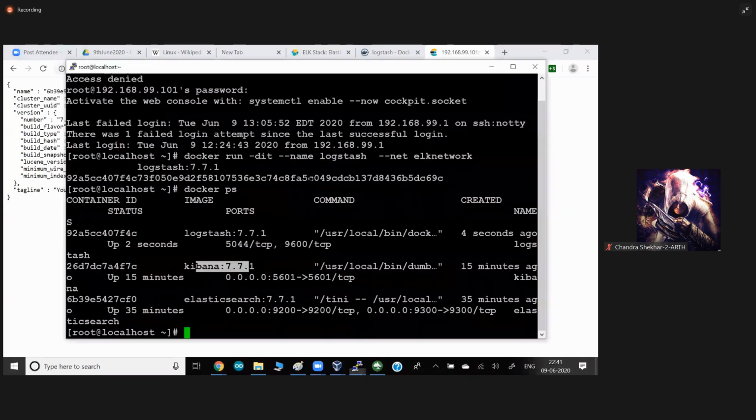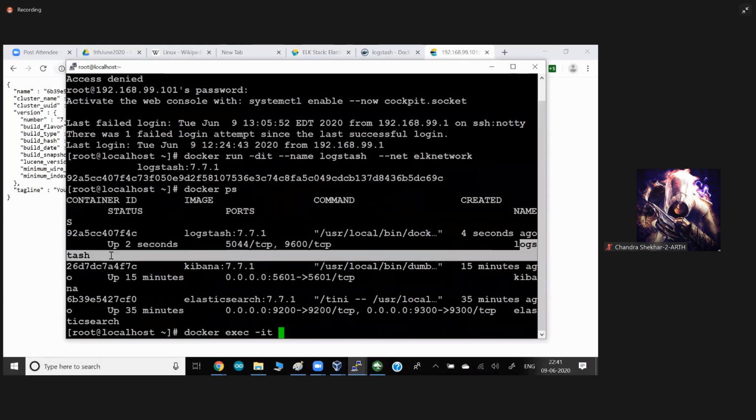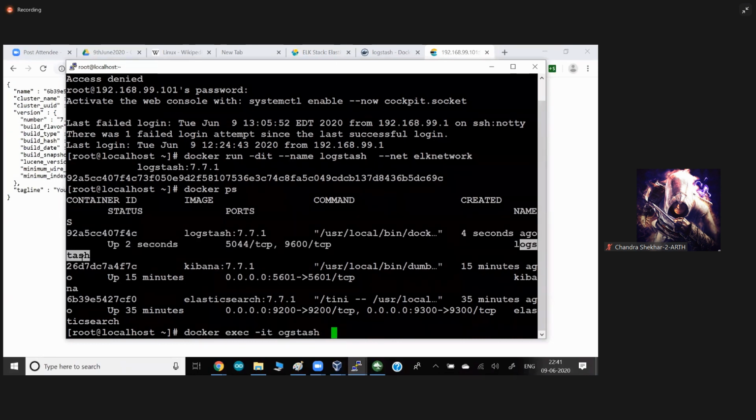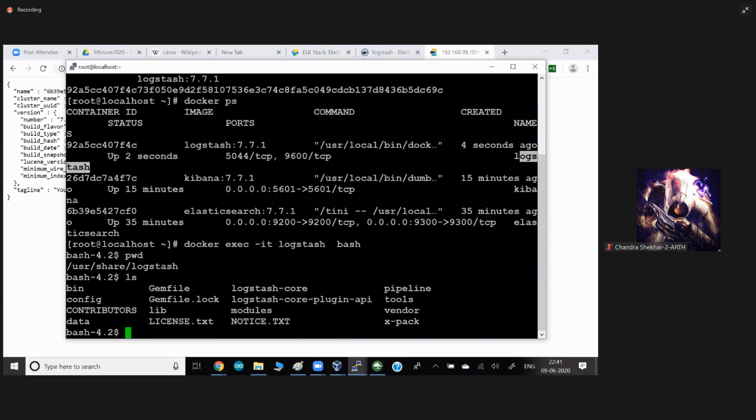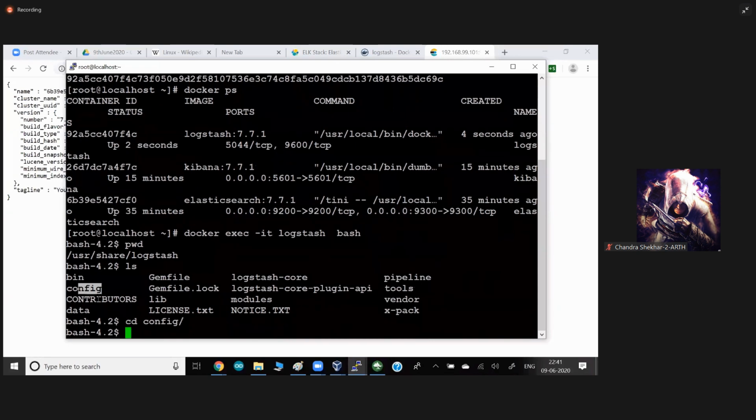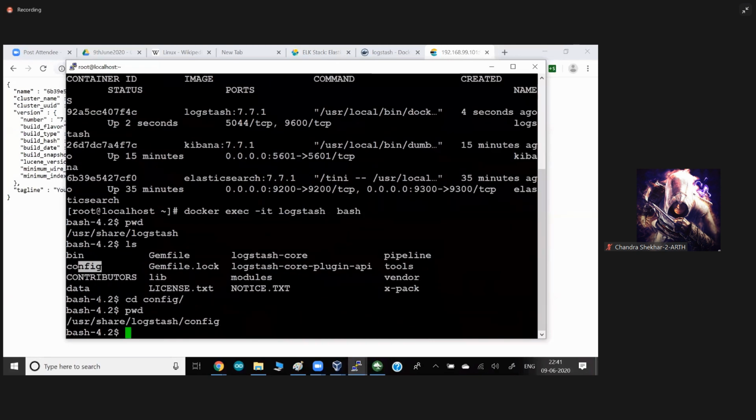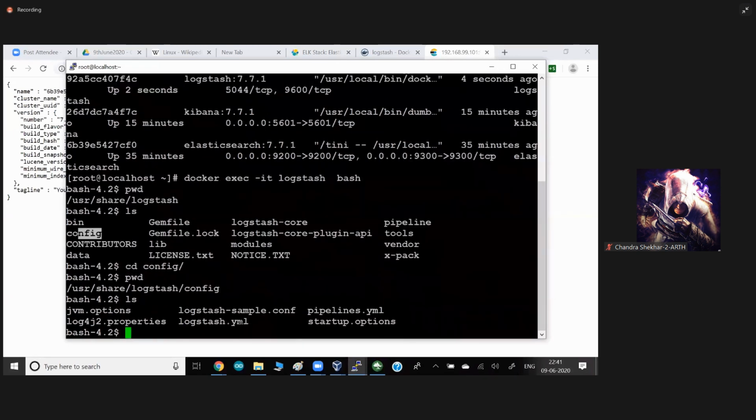But very quickly, I just want to go inside my logstash container. How do you go inside? You use bash. Just want to show you one small thing. So right now I'm here, and this is the configuration folder of Logstash. If you ls, this is the main config file of Logstash. If you want to do multiple things in Logstash, we'll see those files, right?